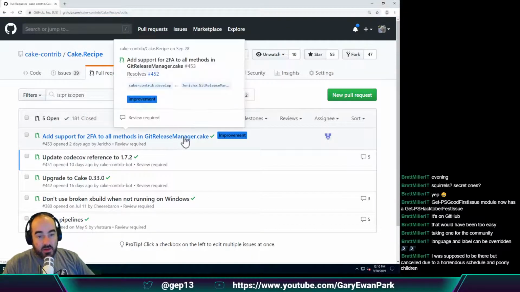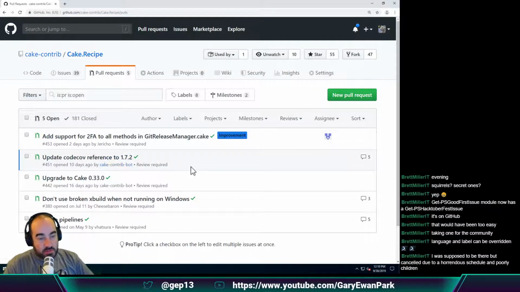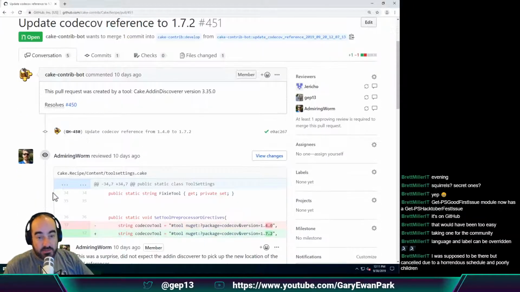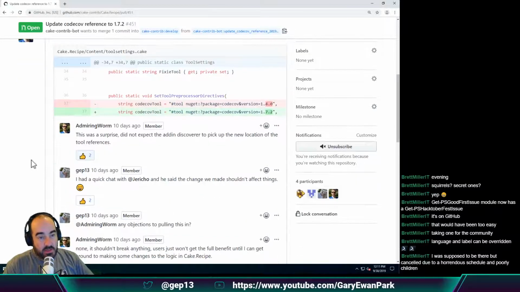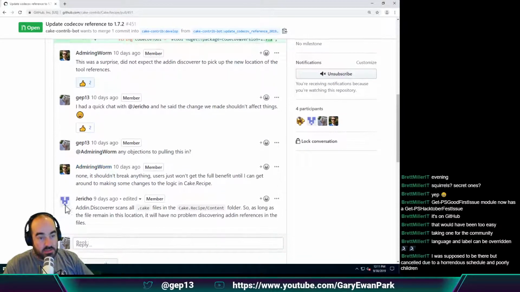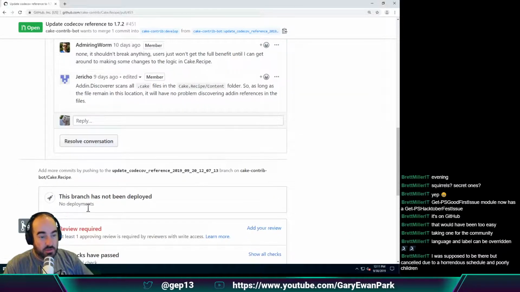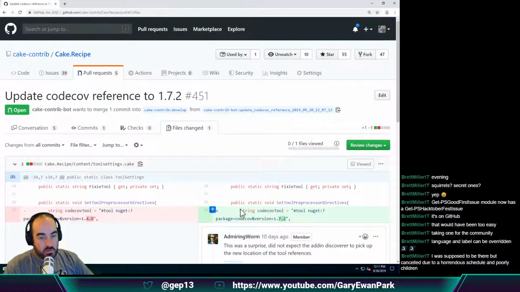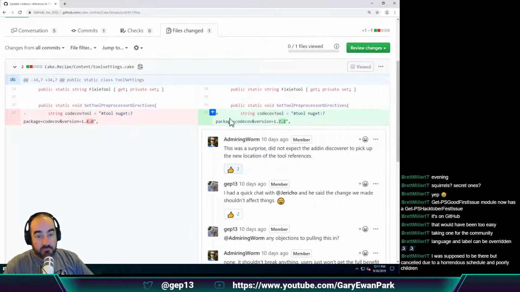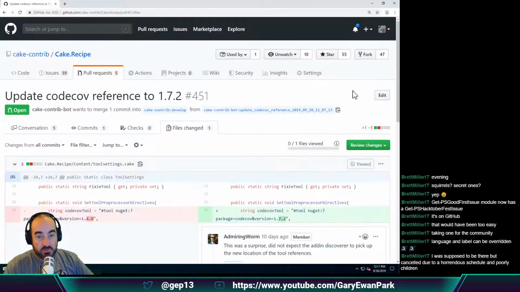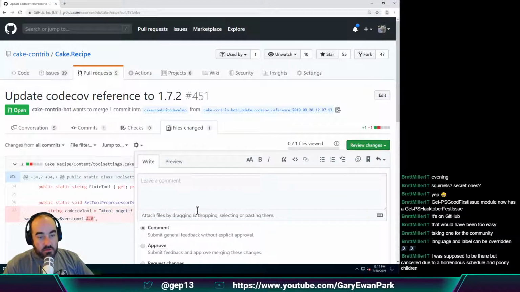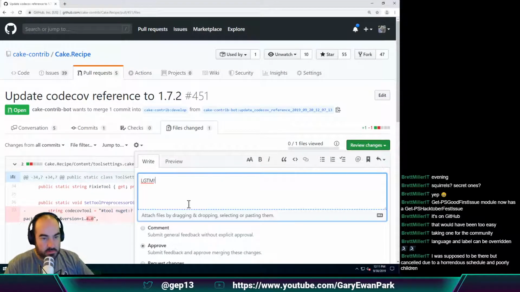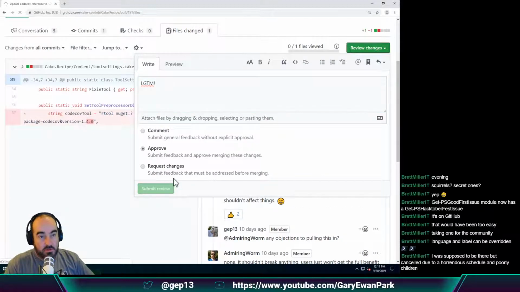So there is at least a couple that I think we could pull in straight away. One was opened automatically by the Cake.Add-in Discoverer, and I'd asked Kim whether he thought it was a good idea to pull this in, and he said we should just go ahead and do it. All that this one was doing was bumping from 140 to 172. So I'm going to say that that is looking good, and I can go ahead and get this merged.